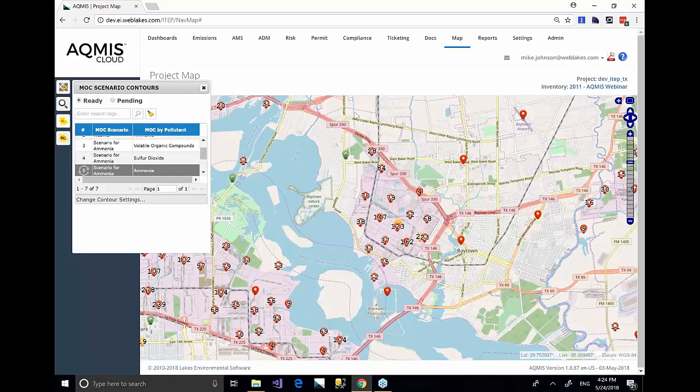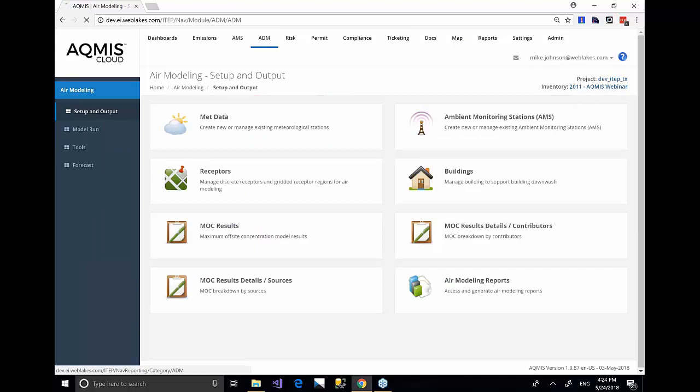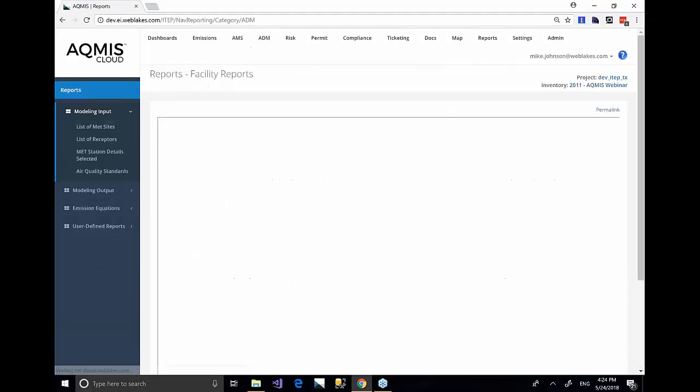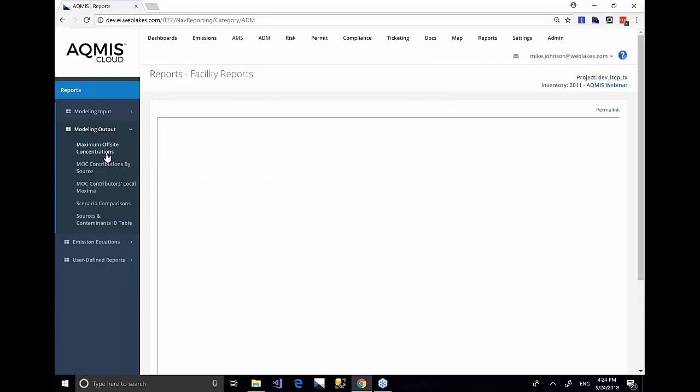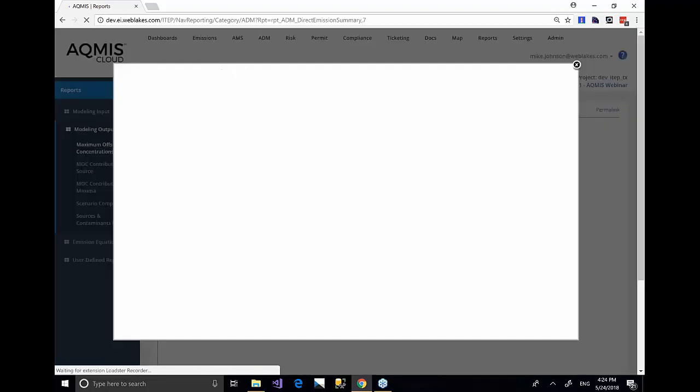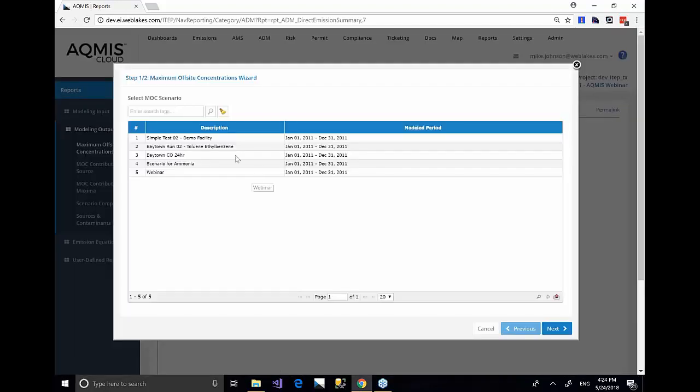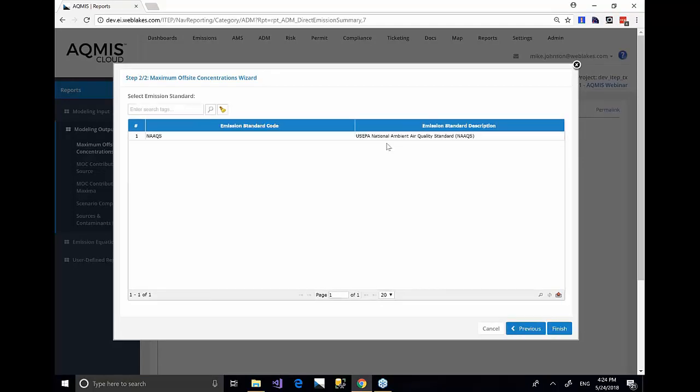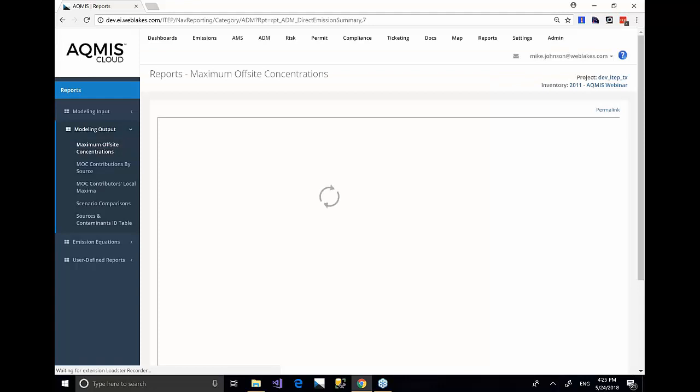Okay, well, while that's going on, let's go ahead and take a look at some of the reports that are available in the system. So not only do we have the isoflux plots, but we also can run some various reports to look at the various outputs. So one of the key reports is that once we've run a scenario, we can look at the maximum off-site concentration. We can pick a particular scenario run. I can click Next. I can choose the ambient air quality standard that I want to run, and I click Finish, and it'll bring up the result.